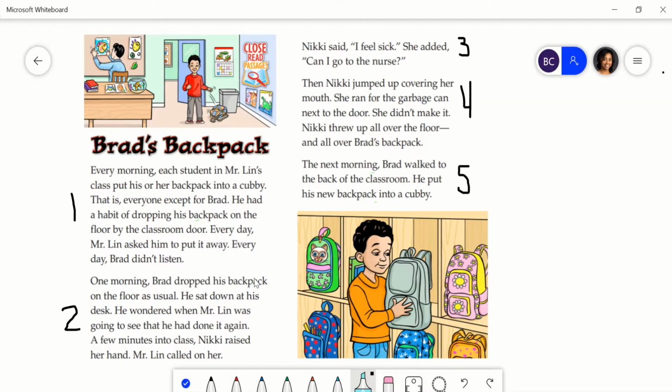These highlighted features are really good for Common Core because this is now their evidence to support their thinking. What did Brad do each morning? Can you highlight at the beginning? I want everybody to use their highlighter and highlight what Brad was doing to his backpack.